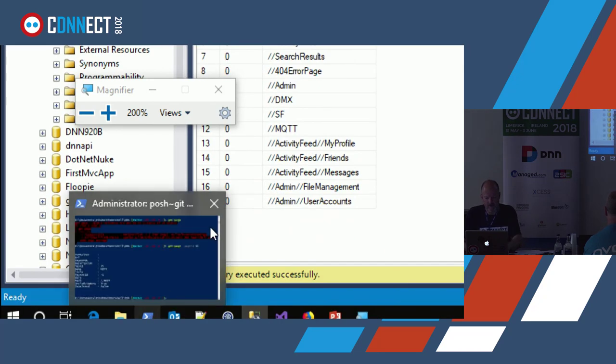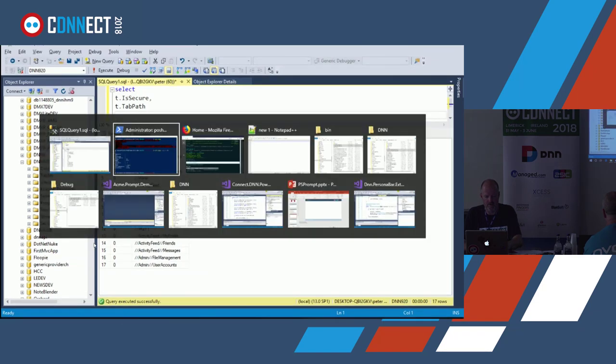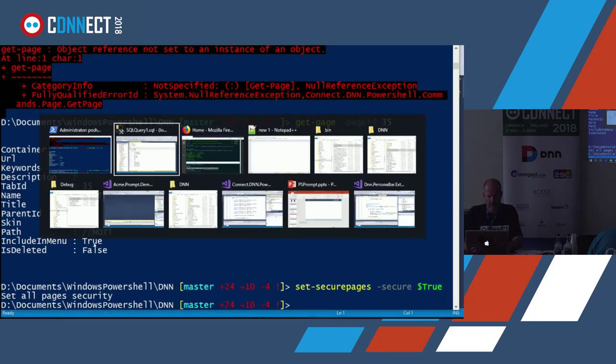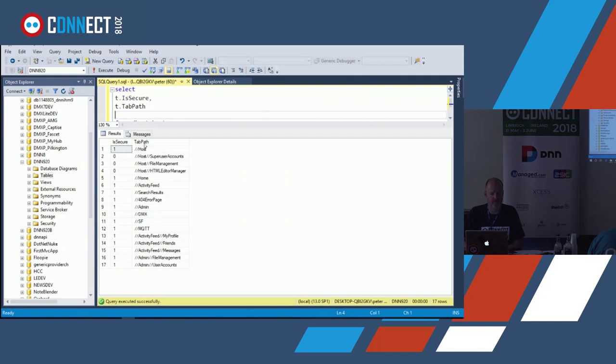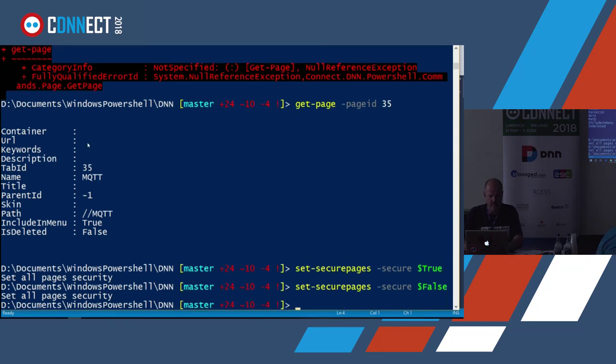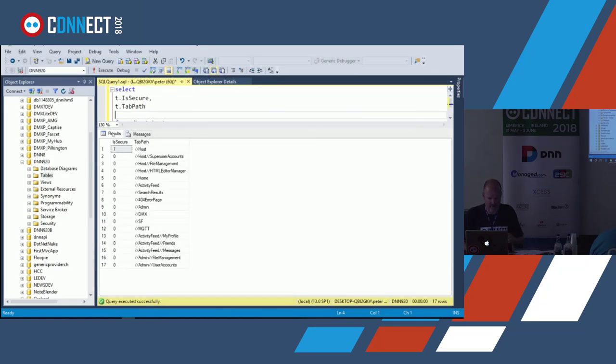So the idea of the command is that what I can now do is go for set secure pages, secure, I believe the boolean, and then true. Now, if I rerun this for all of the pages within the portal, the is secure setting is now flipped to true for all the pages. I can do the same in reverse, of course. Set secure false. And all of a sudden, all the pages are unsecure again.